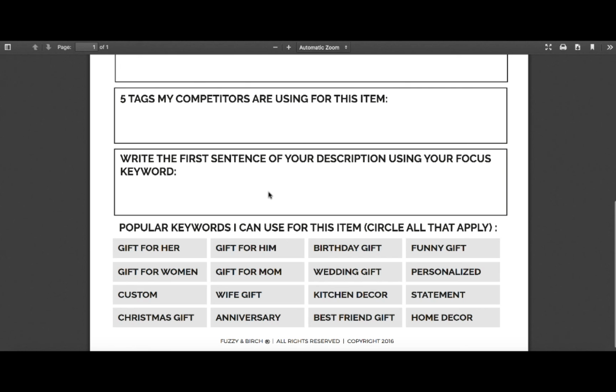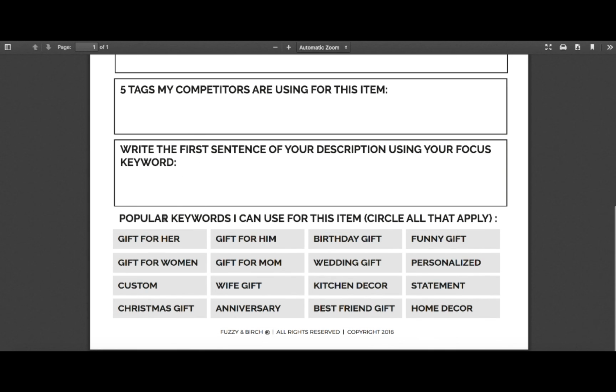Finally, don't forget to write your focus keyword in the first part of your description. And I've collected a bunch of popular keywords from the paid version of Marmalead, so I know they rank really well, for you guys to pick that tend to go with a lot of different types of products. So feel free to circle any of these if they apply to your item, and make sure that you use variations of them, like gift for girlfriend or something similar if you're describing your item that way.